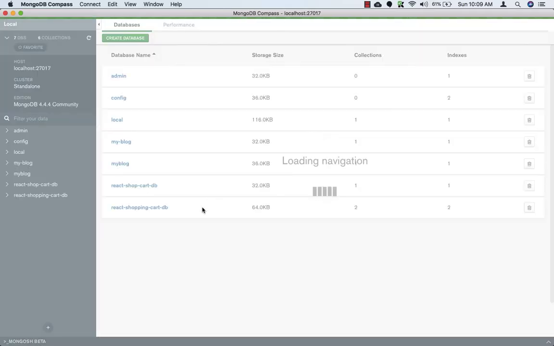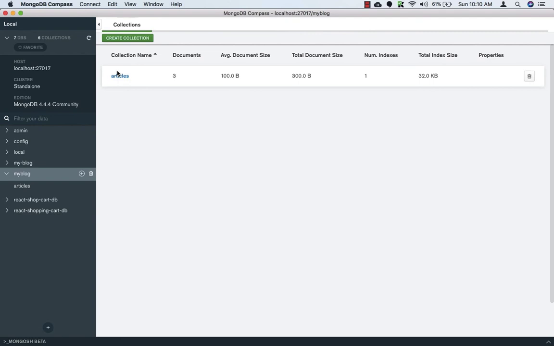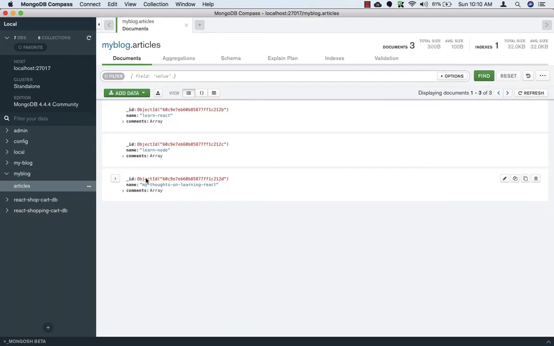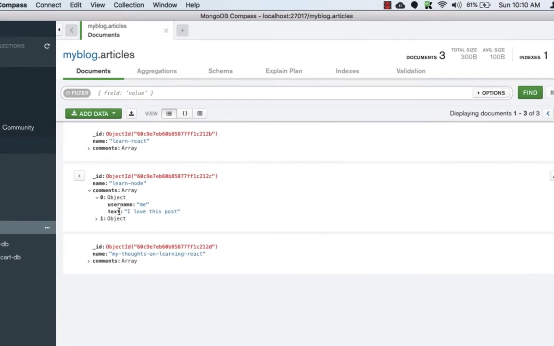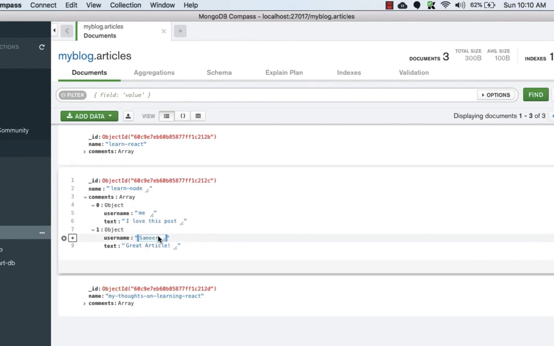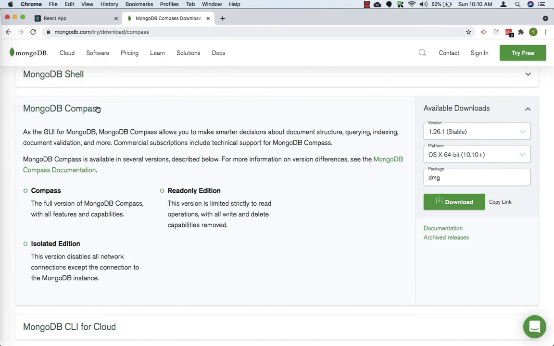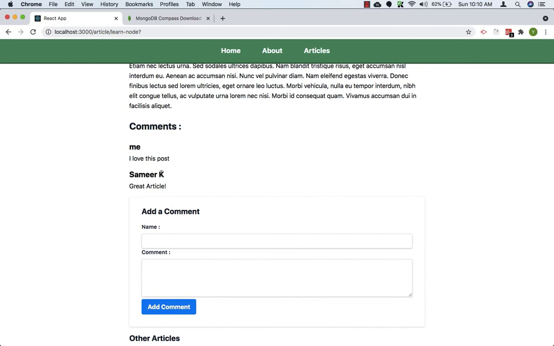Once you connect, it will show you all the databases on your local machine. My database name was my blog, and here are the articles. There are three articles and we have added the comments in this article. As you can see, me, I love this post. Samir, great article. If you want to modify, you can modify it here. If I write Samir K and hit update, and now go to the browser and refresh this, here as you can see Samir K.